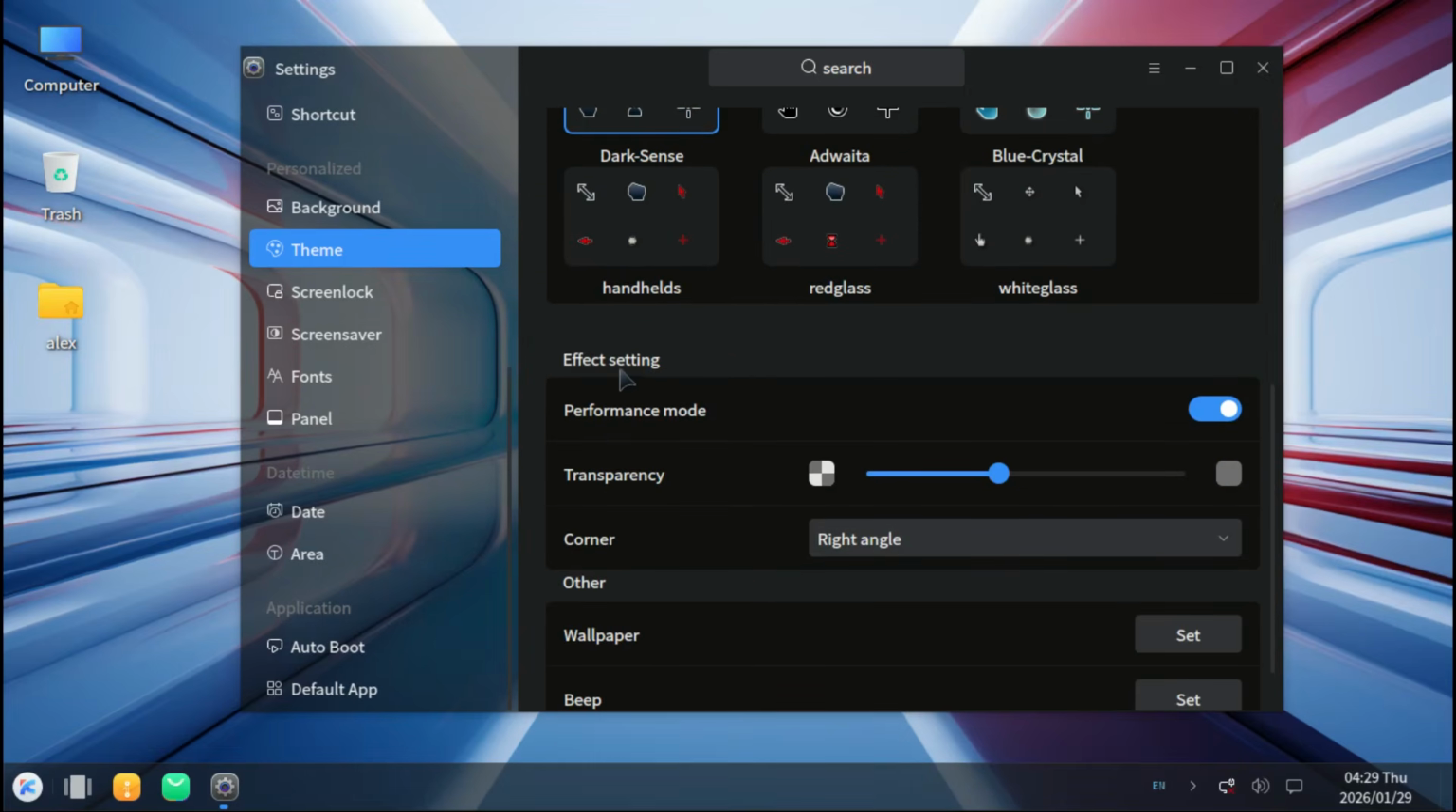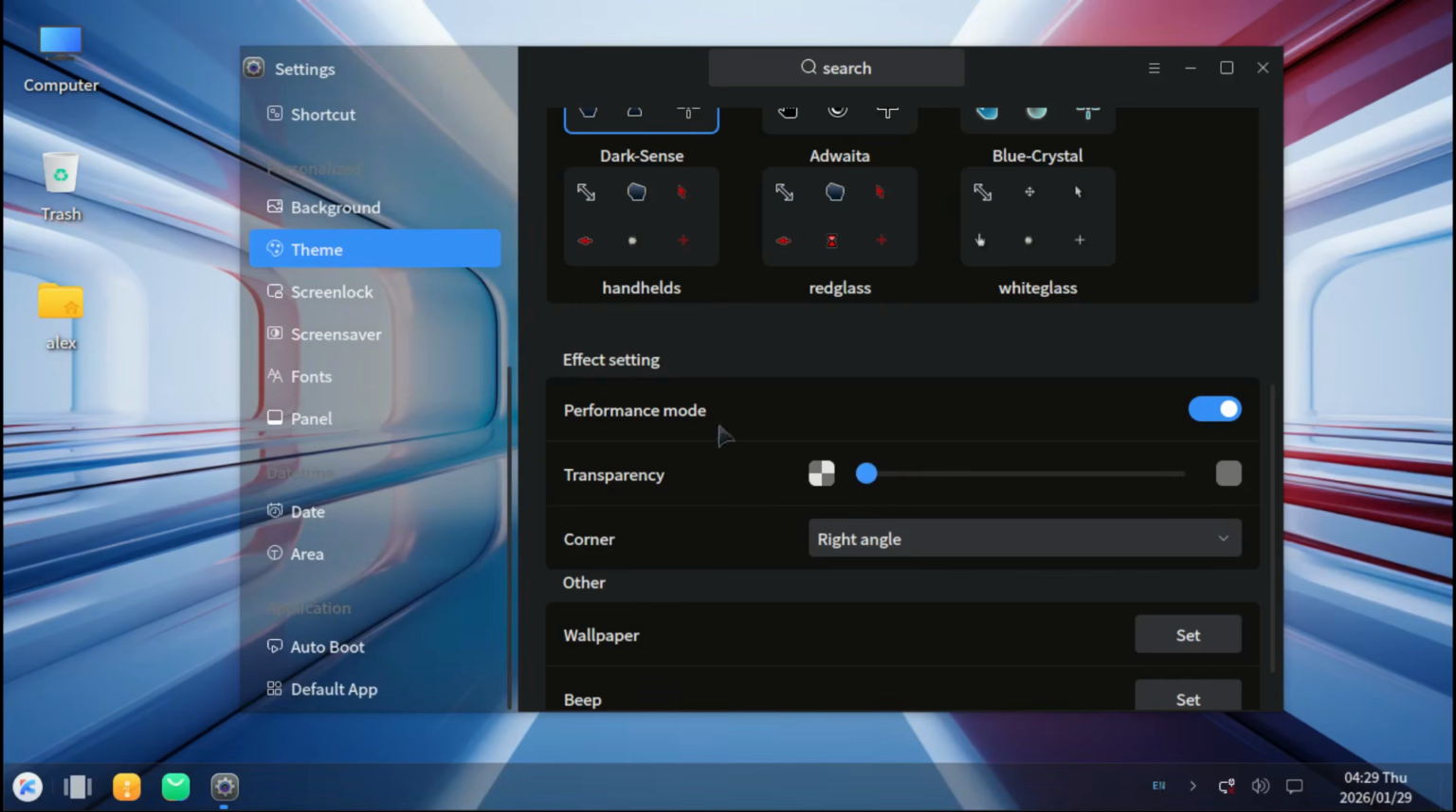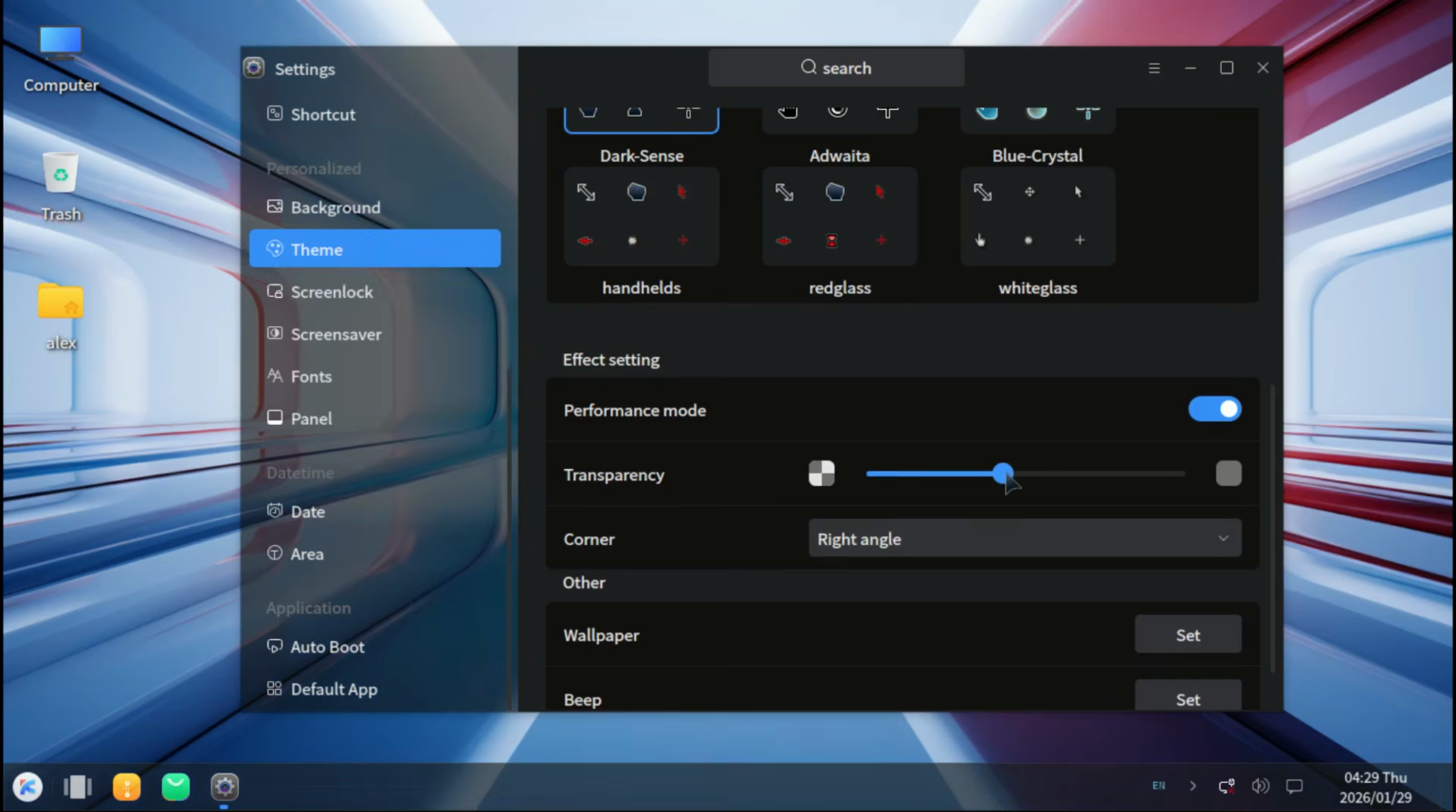Now, in terms of effective settings, we have performance mode, which is enabled, and here comes the transparency. So the transparency of this one, you can adjust it from here. So for instance, if I decide to drag it all the way to the end, this one becomes non-transparent, so it's totally dark. If I drag it all the way to the beginning, it becomes totally transparent, or to a large extent very transparent. But I prefer it to be in the medium.